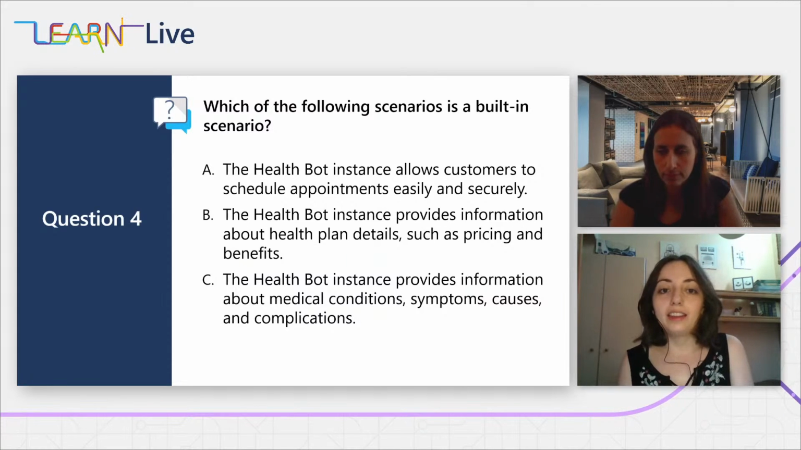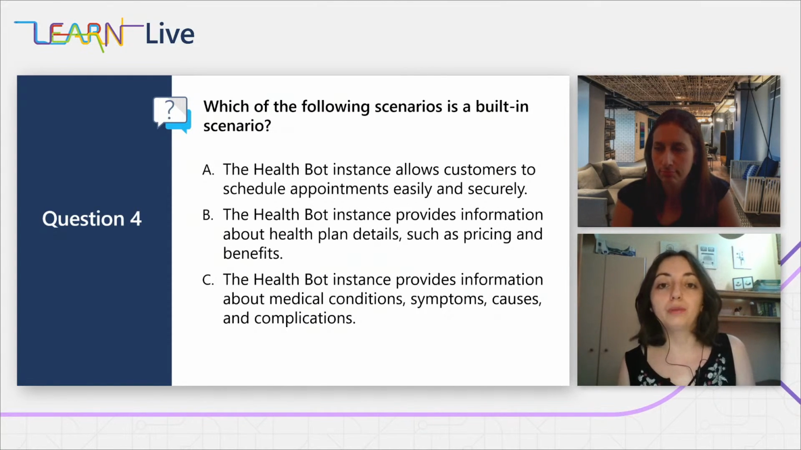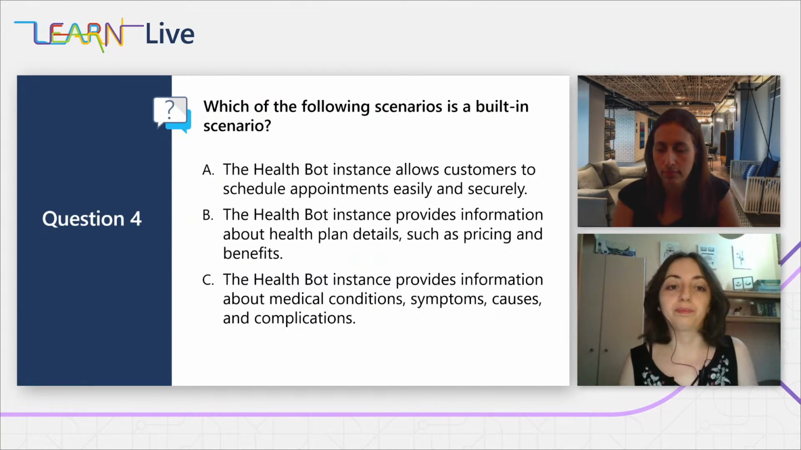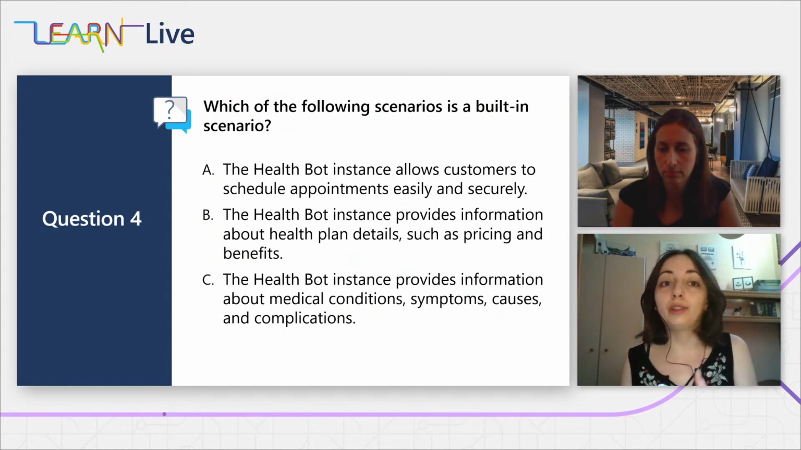So, as we said, there are three main types of built-in scenarios. Triage and symptom checking, providing information about medical concepts and online medical resources, and providing information about drugs and medication. So, let's start with the first option. Scheduling appointments is not a built-in scenario, but it's an example of a popular custom scenario. The second option, providing information about health plan details such as pricing and benefits, is also not a built-in scenario. But I think this is a great example of a custom scenario that you can try to build on your own HealthBot.